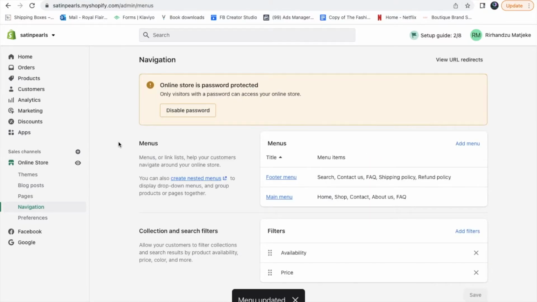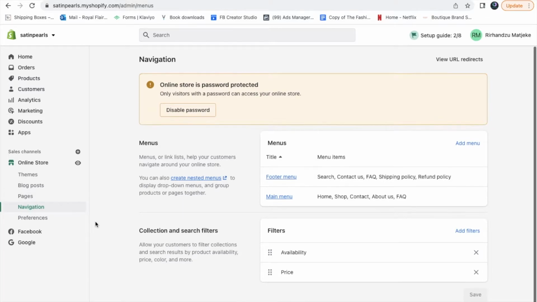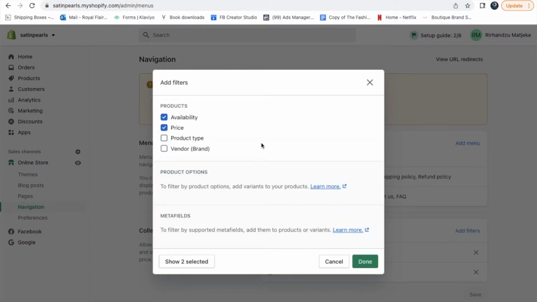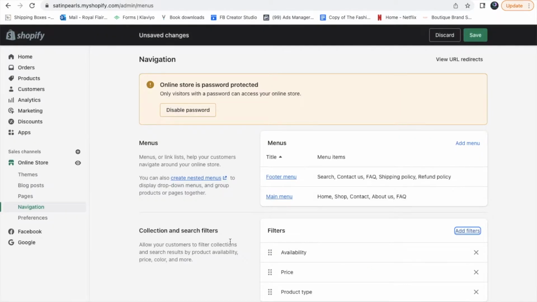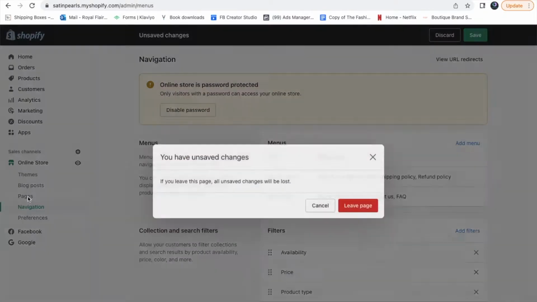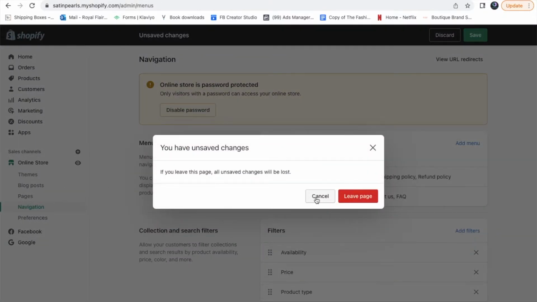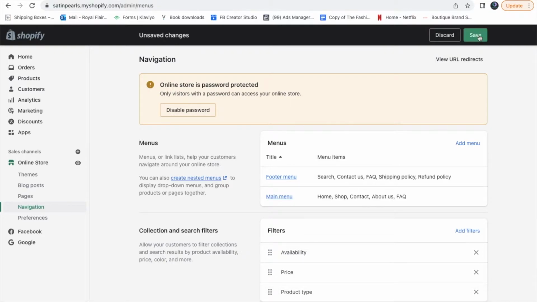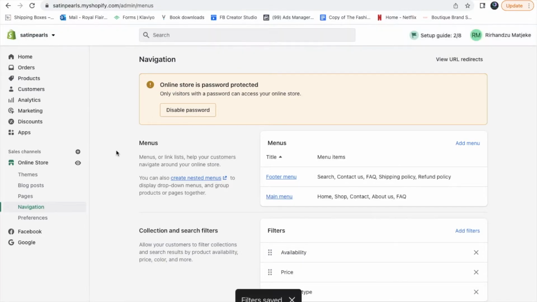Cool, and then you can edit your filters on the same under navigation as well. So your filters basically allow customers on your site to search using certain filters. So if they want to search using availability, price, or product type, and if you sell different brands, then you can add the vendor option as well for them to search using that option. Like I said before, save your stuff. Every time you make changes, make sure you save.